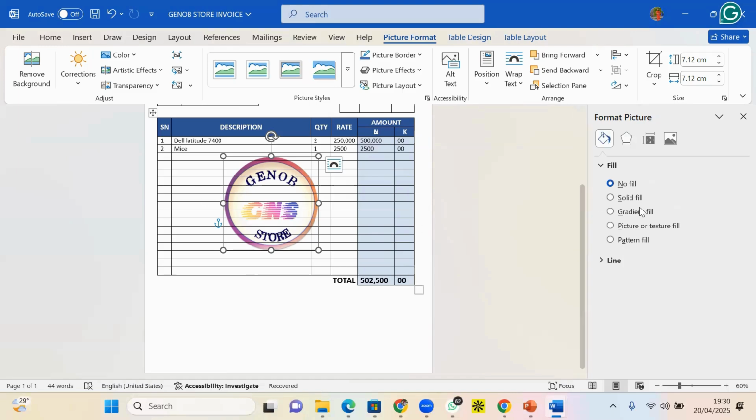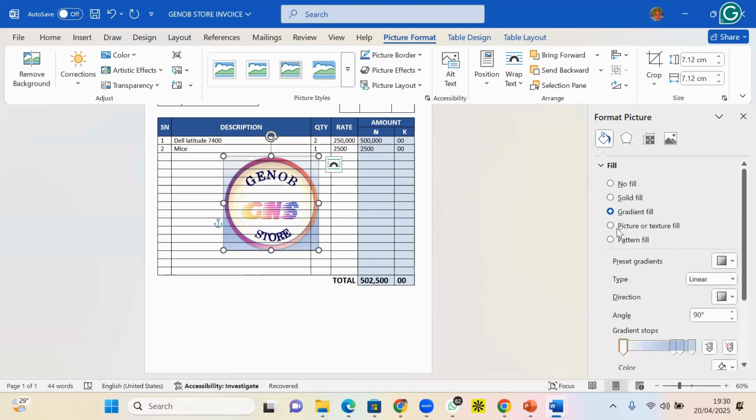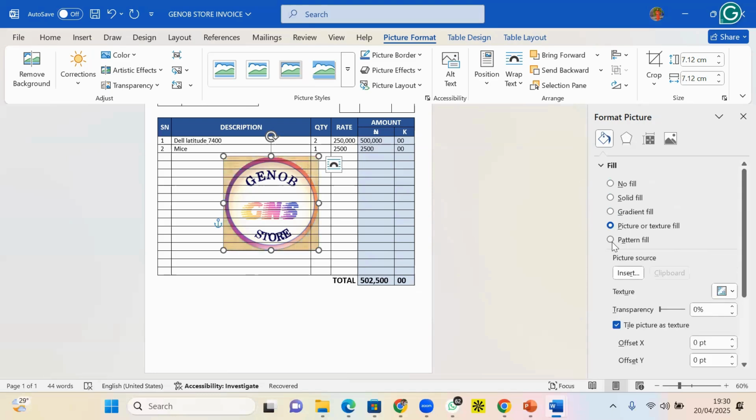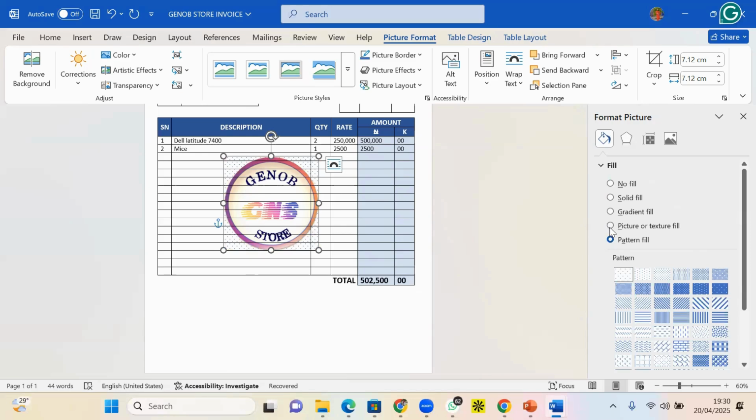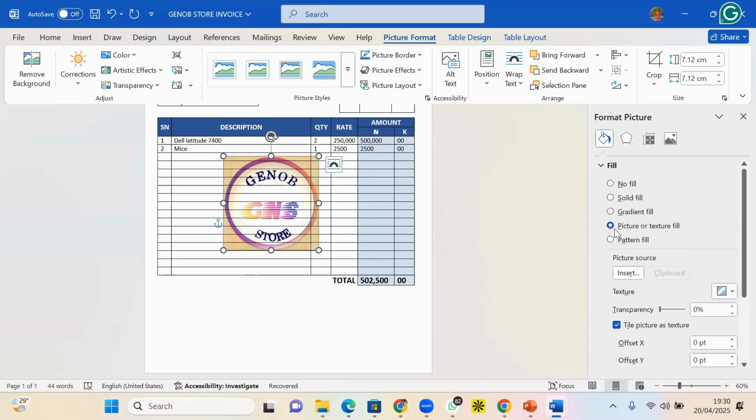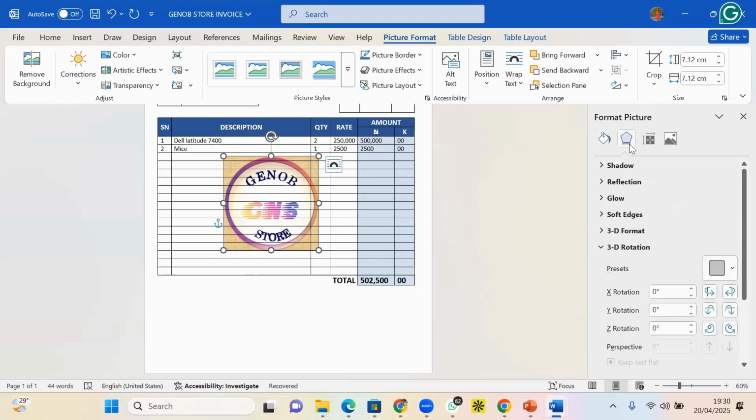So let's say this is a picture already. Let's try to insert color. You can see the color has been added around the logo, but that's not what I want. If it's gradient, this is what we have. Pattern fill, this is what we have. Picture fill, you can fill it with a picture, right? Okay. Or this is what effects.